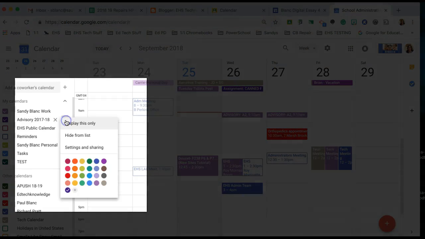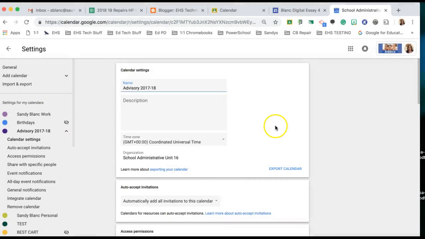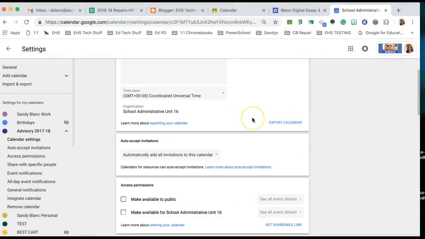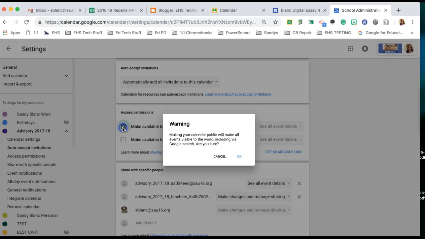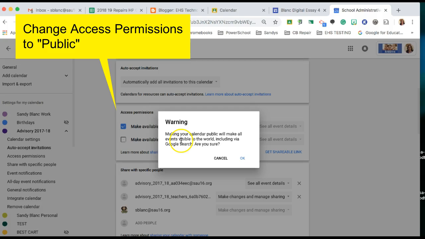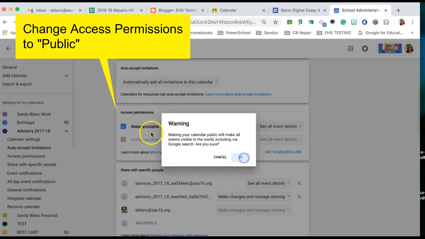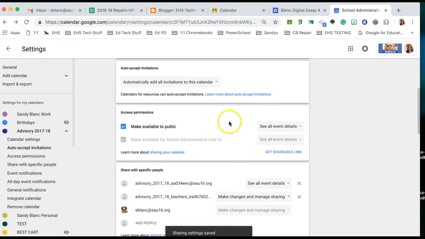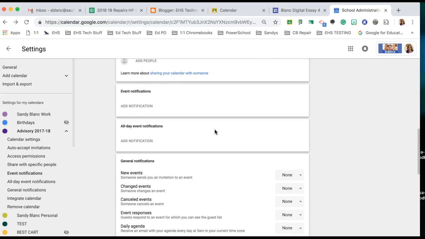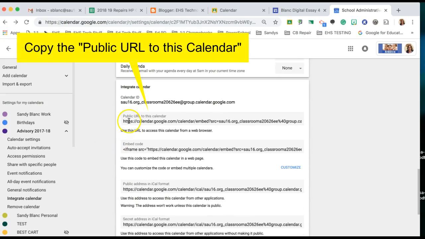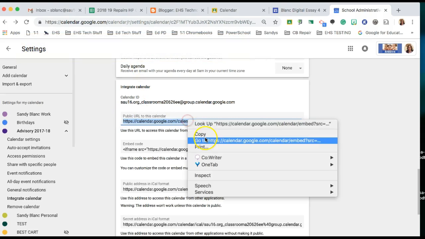So go to the three dots. To start, we need to change the settings to public because I want to make sure that parents can actually see the settings. So the first thing I need to do in my calendar is make it available to the public. It's going to give you a warning that it's going to show all the details on the calendar to the public, and I'm going to show all event details. Next thing I'm going to do, I need the URL to get the public calendar. So right here, public URL to this calendar, I need to copy that.